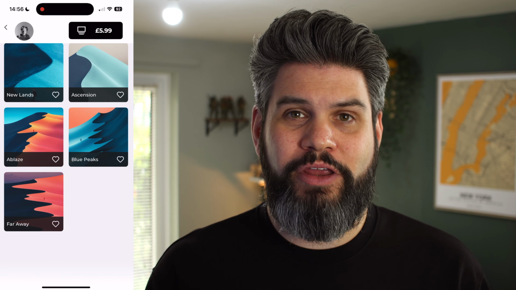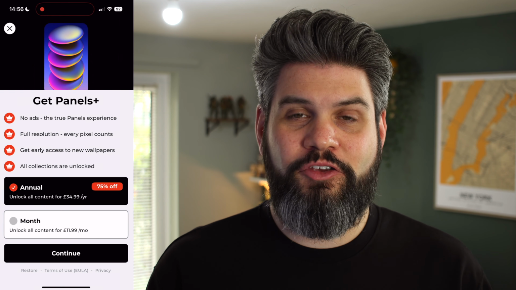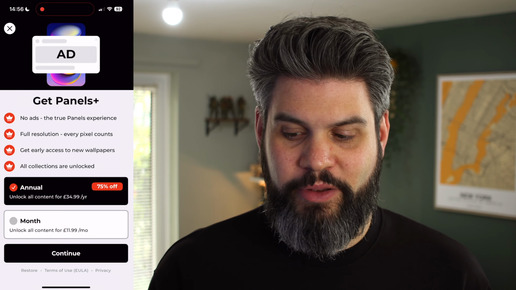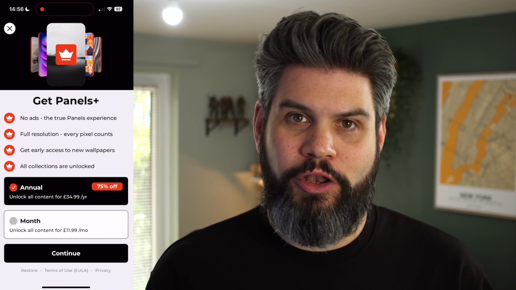Or if you get the Plus version of the application, you get them all included in that price. So going back to the payment side of things, and this is where a ton of people aren't necessarily best pleased. You can see here that an annual content unlock is $34.99.